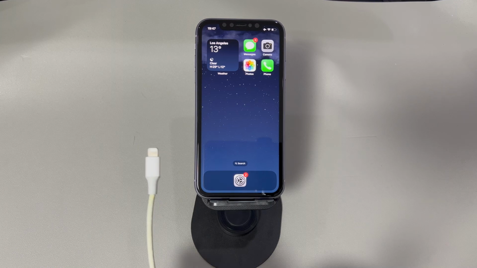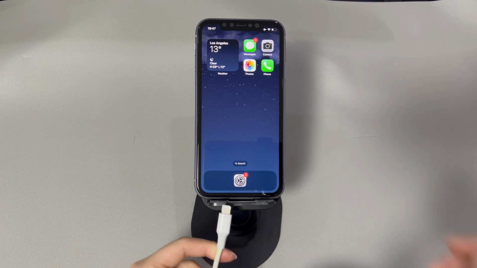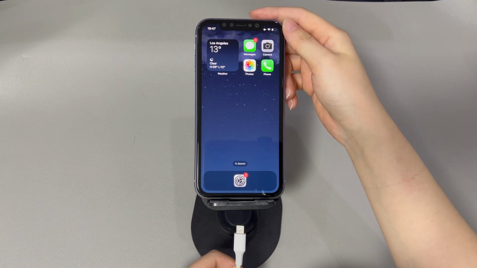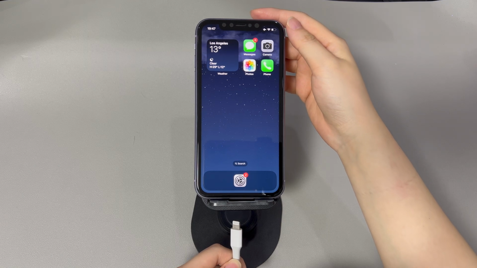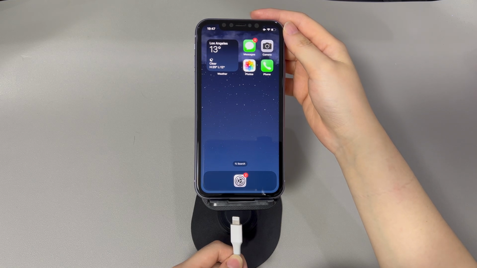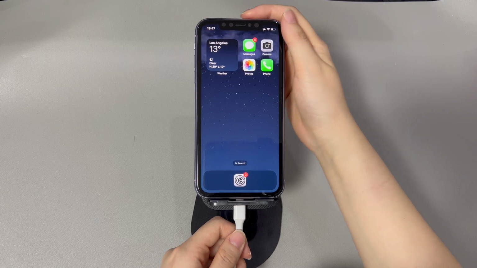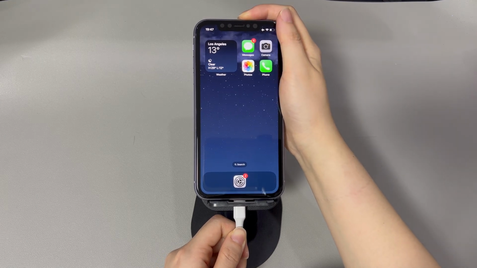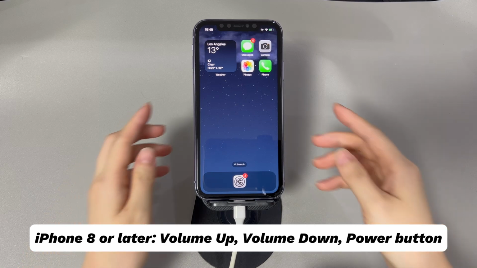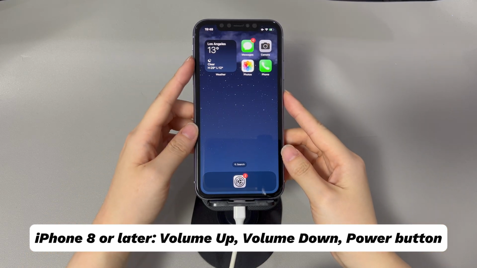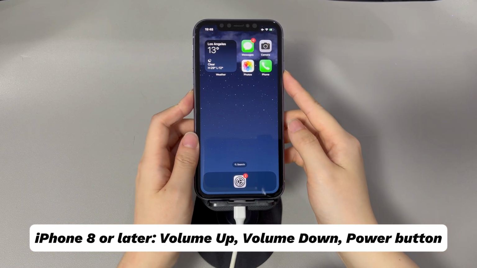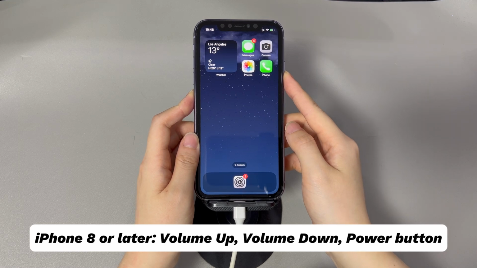On your computer, install and open Apple Devices app, iTunes or Finder. Note that these applications are now only available on a Windows or macOS computer. Attach your iPhone to a computer, then press some buttons to enter recovery mode. In iPhone 8 and newer models, press and quickly release the volume up button and the volume down button. Then hold the power button until the recovery mode screen appears.